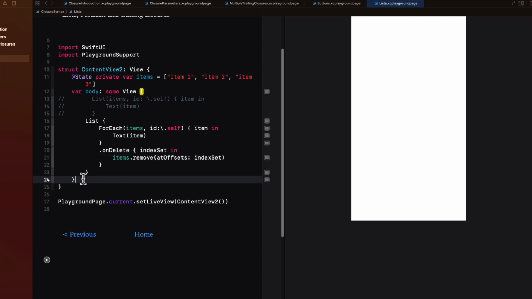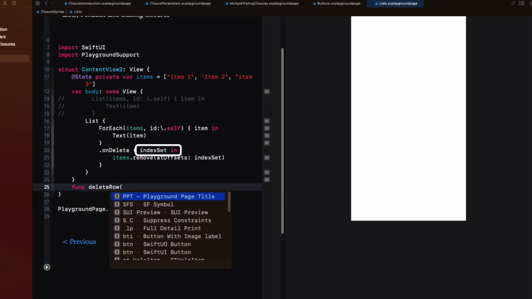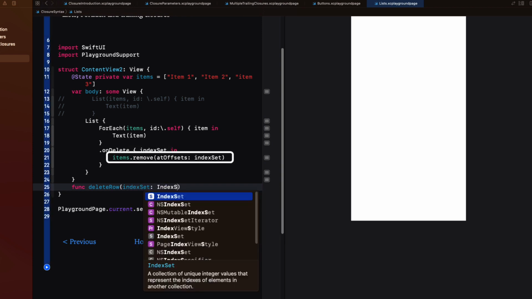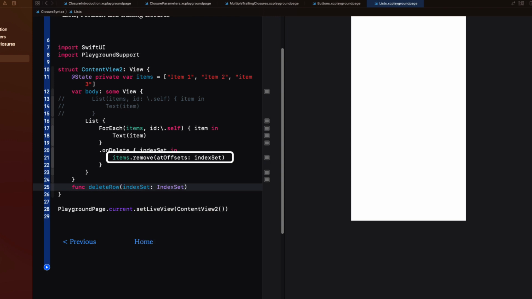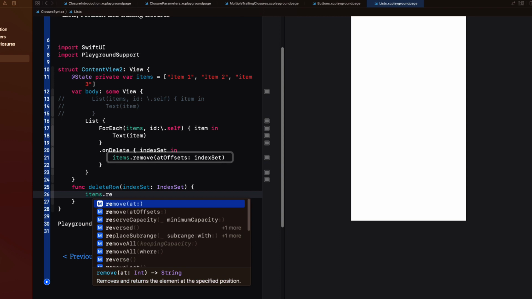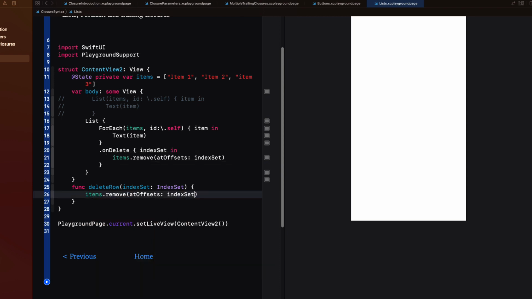Let's create a function outside of our body that will represent the onDelete's closure. And we see that this closure must be a function that has a single parameter that is of type index set. And the function body will simply be just what we have. So we'll create that function delete row with that argument index set of type index set. And the body will simply be the same items removed at that offsets of index set.